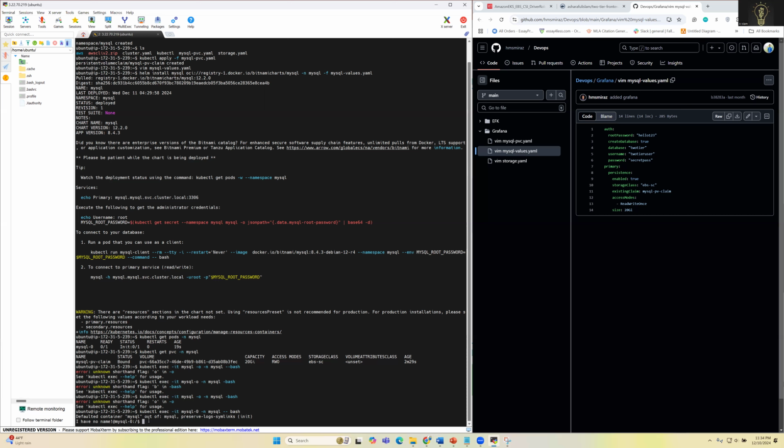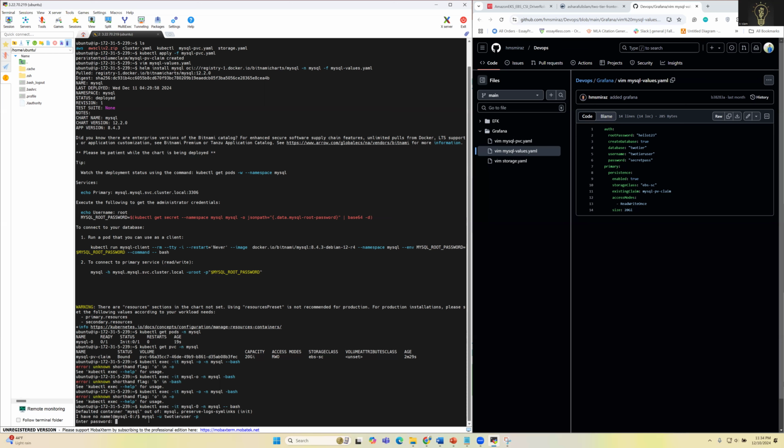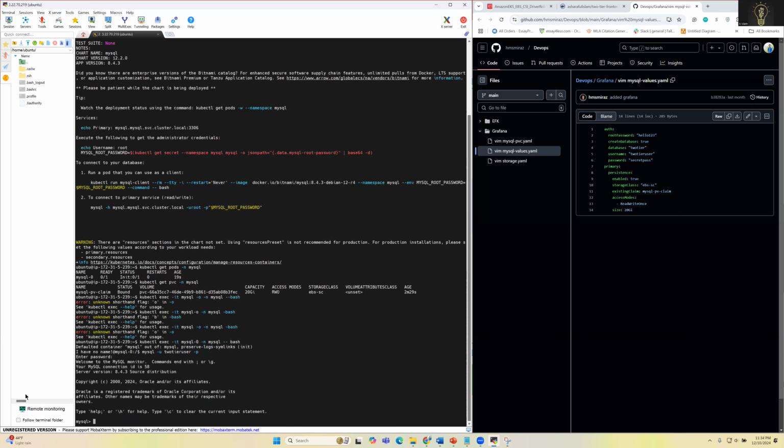So then, I'm inside the pod, so I do mysql. Then the user is two-tier user, two-tier user. And then we use the password. So now I have to enter the password. So the password will be this secret pass. So now we're inside MySQL.